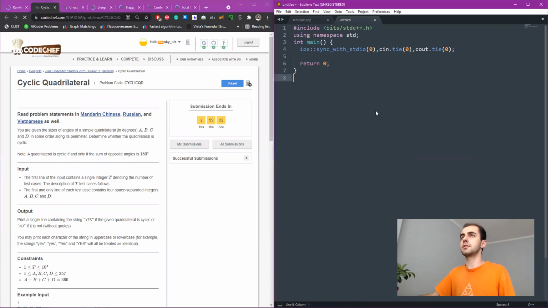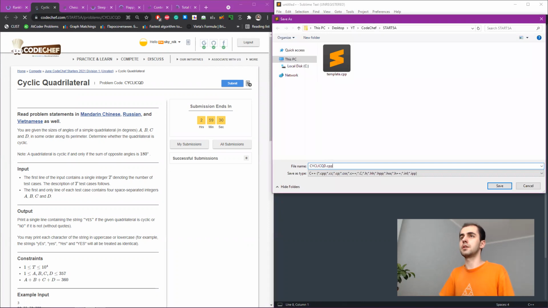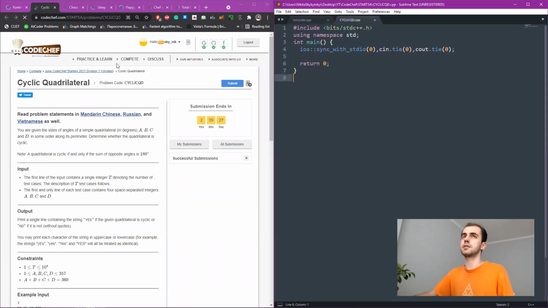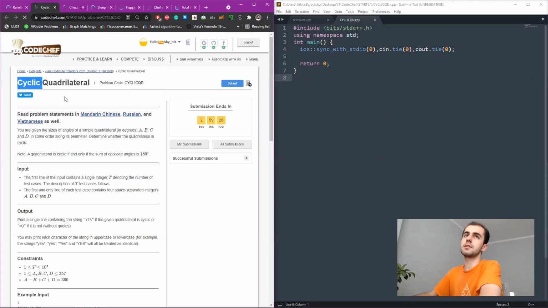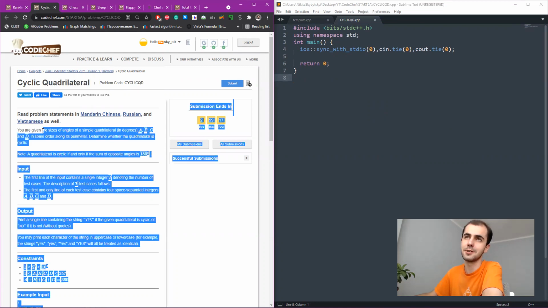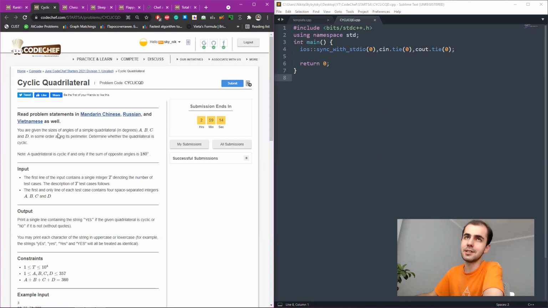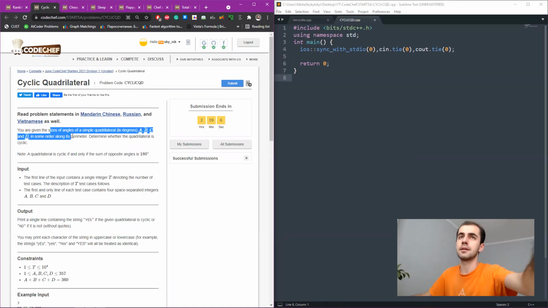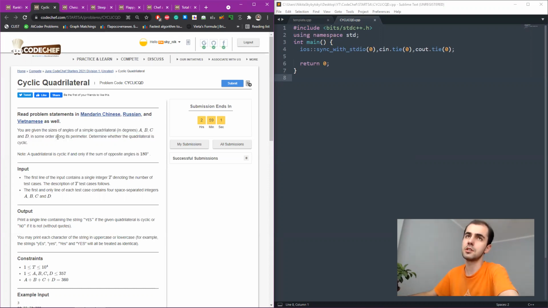So first problem, I assume it's first. I think they're ordered at least in Starters. So we have a cyclic quadrilateral. I guess you kind of know what it is. So we're given the sizes of angles A, B, C, and D of a simple quadrilateral in degrees, in some order, along with its perimeter. We want to determine whether the quadrilateral is cyclic.